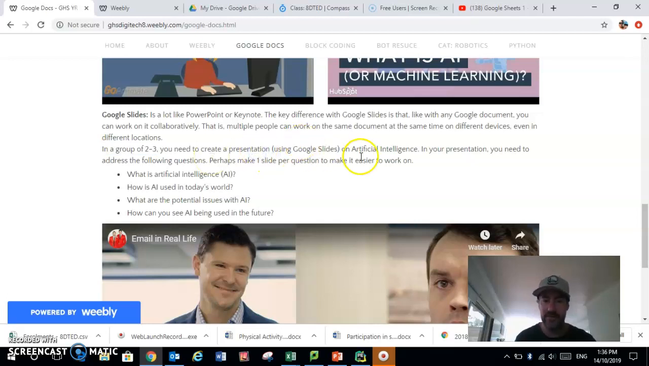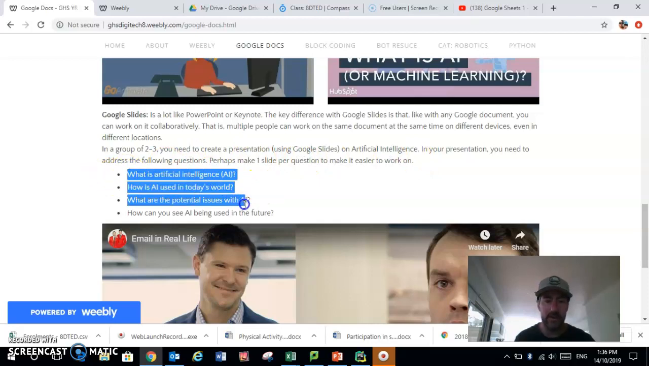You'll create a presentation using Google Slides on artificial intelligence. In your presentation, you need to cover these following things. Now, I reckon the easiest way to do that is to have a slide for each of those, but you can do it however you like. So within your group, you can decide how you want to set it up, and then you can decide who does which part, or you might all work on each part. That's totally up to you to negotiate and decide.